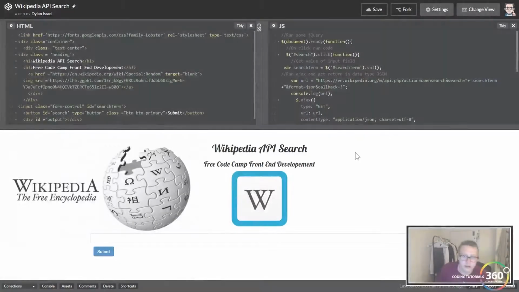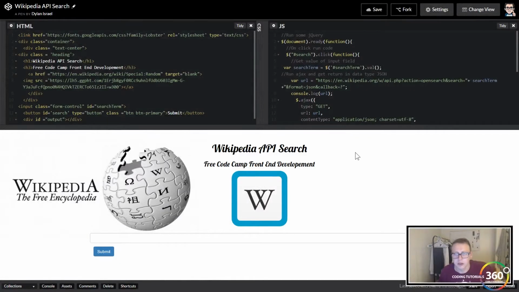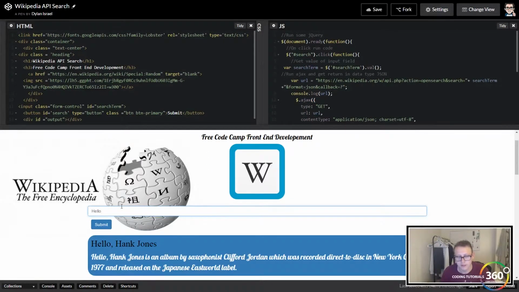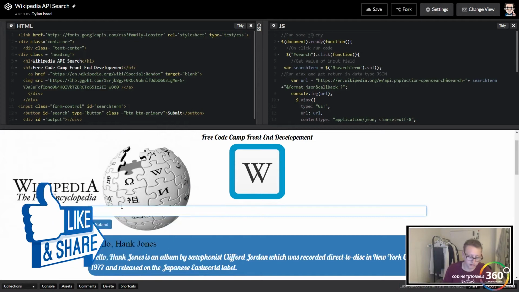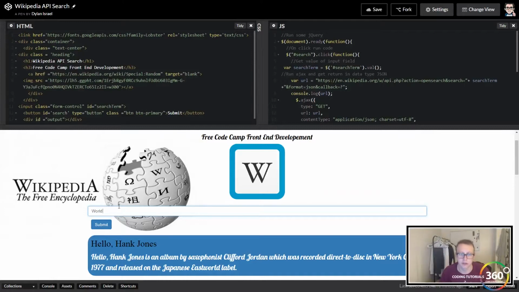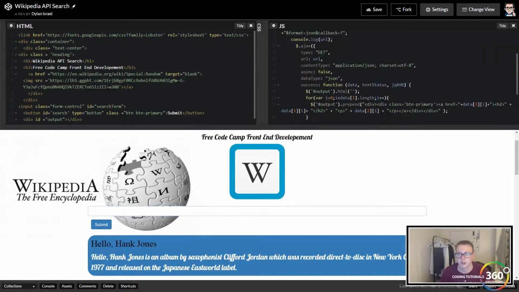All right, guys, we are doing part 5, I think, of the Wikipedia API search. So we're going to add some new functionality. Two things, really. The first thing, when we search, we want our word right here to go away. And when we search, let's type in world, we want our enter. See, it's not working. We want our enter to run the search. Cool.